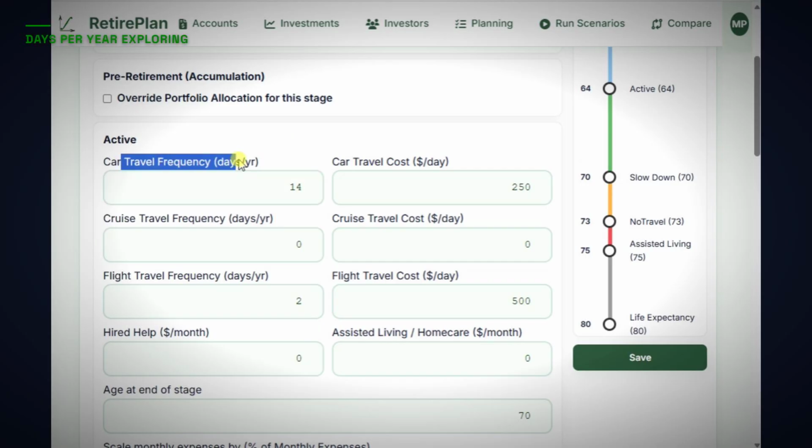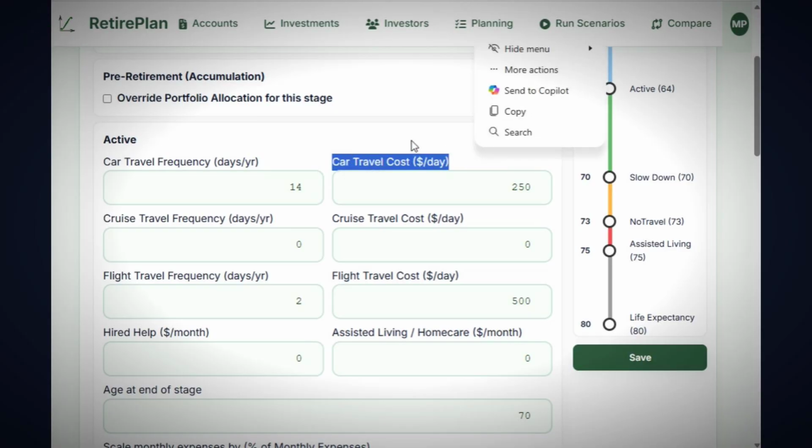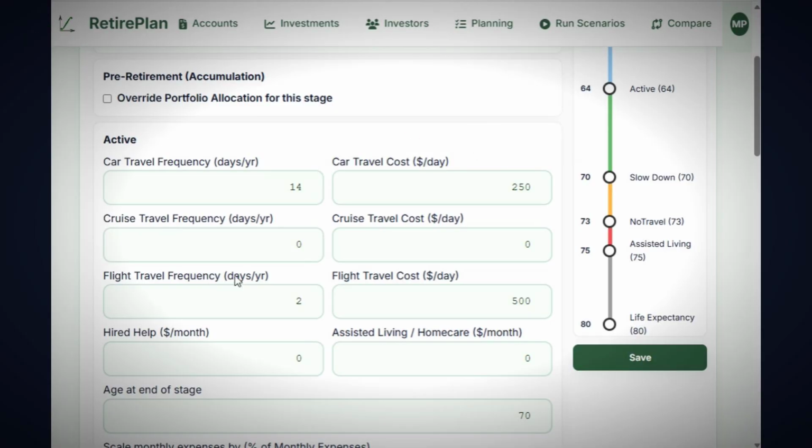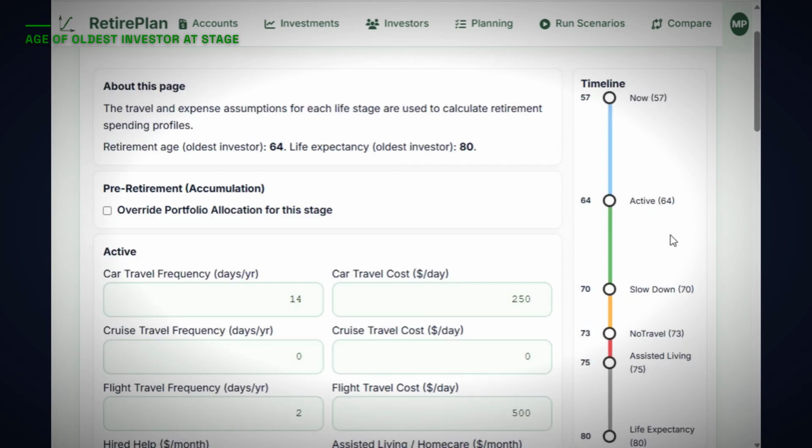For the various stages, choose the number of days per year you will adventure by different methods, and the cost per day. Choose the age the oldest investor will be at the end of that life stage.